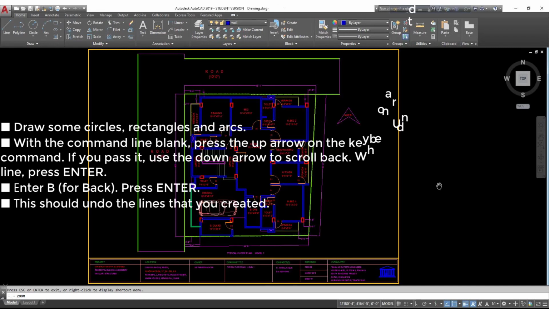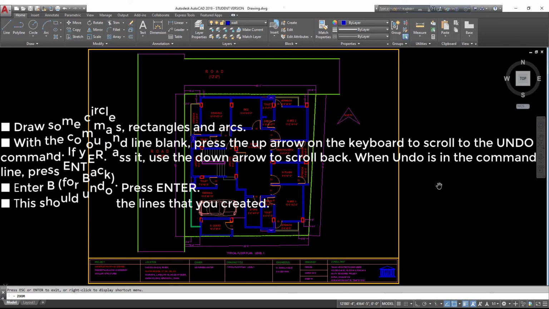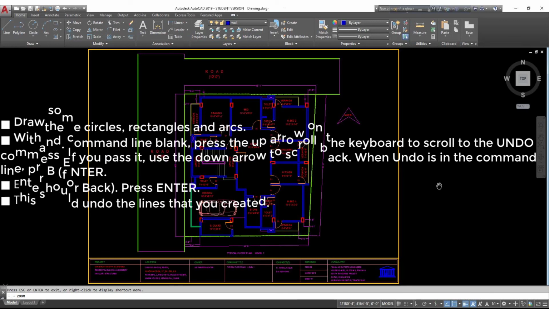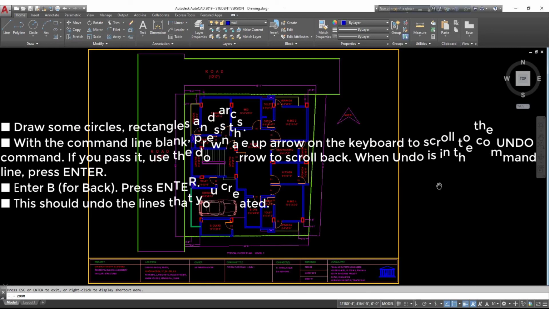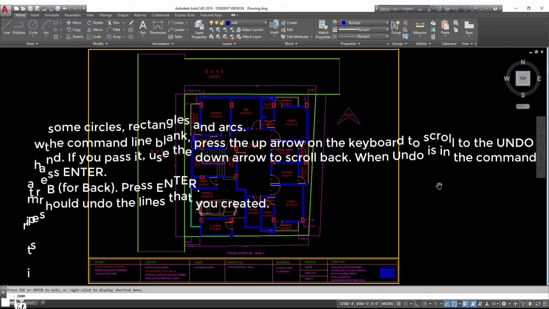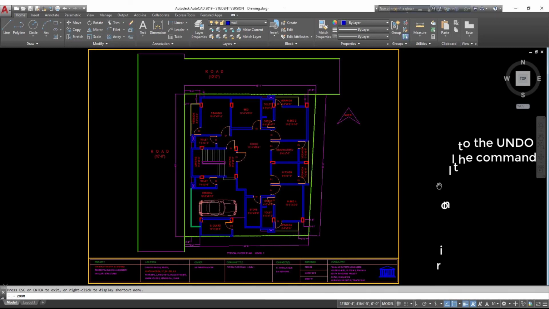With the command line blank, press the up arrow on the keyboard to scroll to the undo command. If you pass it, use the down arrow to scroll back. When undo is in the command line, press Enter. Enter B, for back. Press Enter. This should undo the lines that you created.